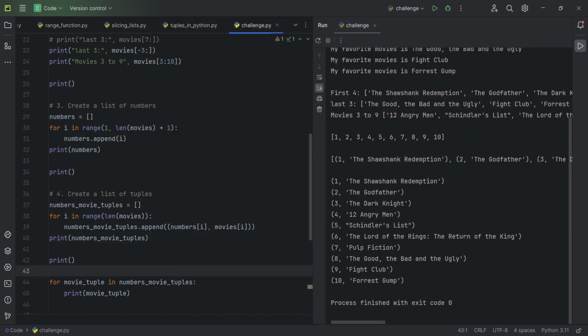Okay, so for the next challenge, you needed to create a list of tuples using the list of numbers that we just had. Now, to be frank with you, this is a very hard challenge because what you needed to do was, first of all, get the numbers list, get the movies at i, and then make a tuple out of them. Notice that right here I created a tuple and then appended that tuple to the number movie tuple list.